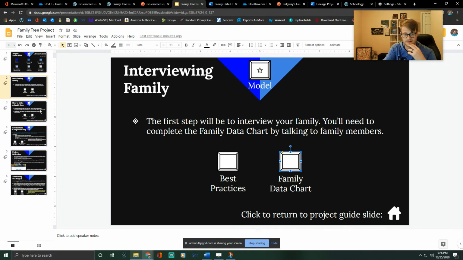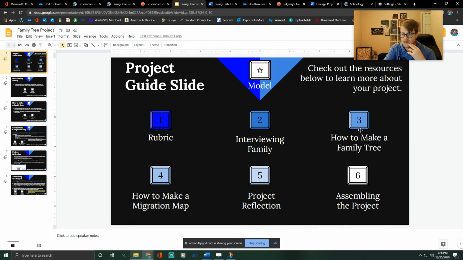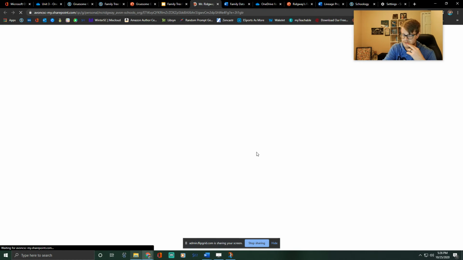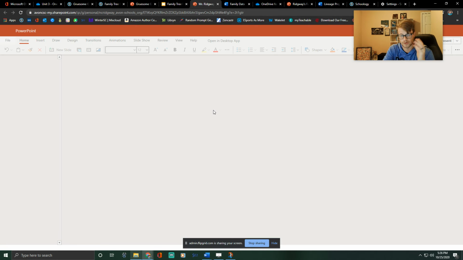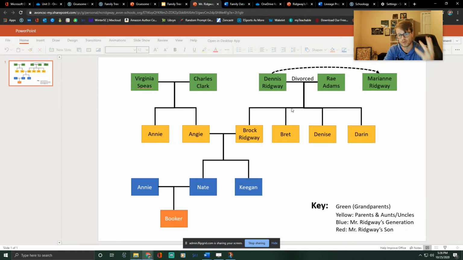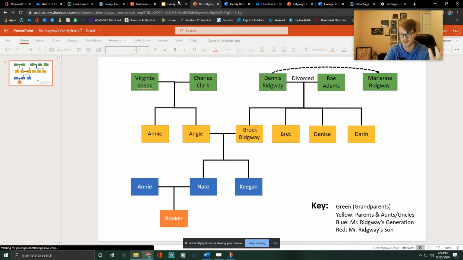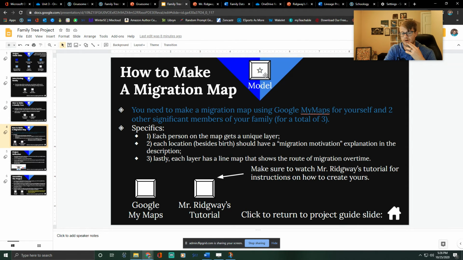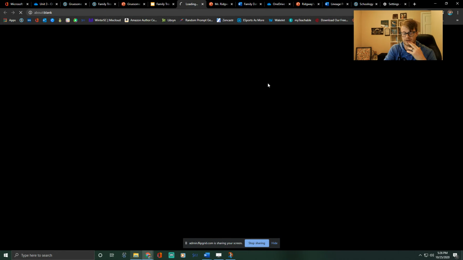Once we've done that, we can take that information and go to step number 2, making a family tree. This is what mine looks like that I made. And there are instructions on this slide on how to make yours. This is the second part of the project that you have to have done, the first part being that data chart that I just showed you. Let's talk about the third part. It's this migration map, and here's what mine looks like.